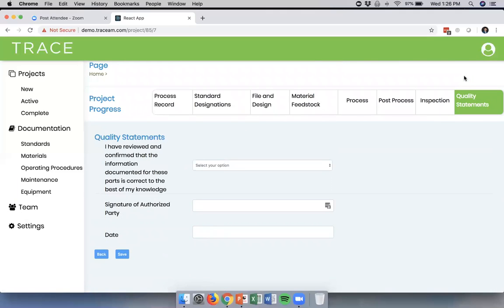Finally, you get to review the quality statement before a project ends. Essentially, you have a sign off to say, okay, everything is done, it's inspected, it's reviewed, and the data is entered correctly. And that essentially goes into a completed area.